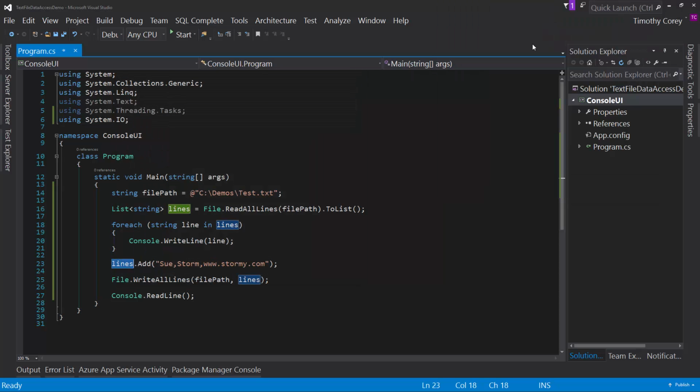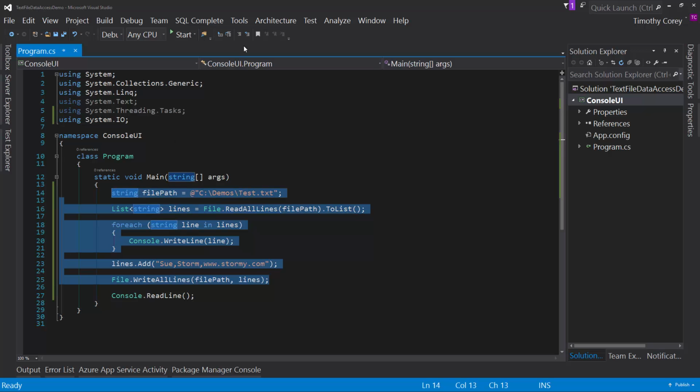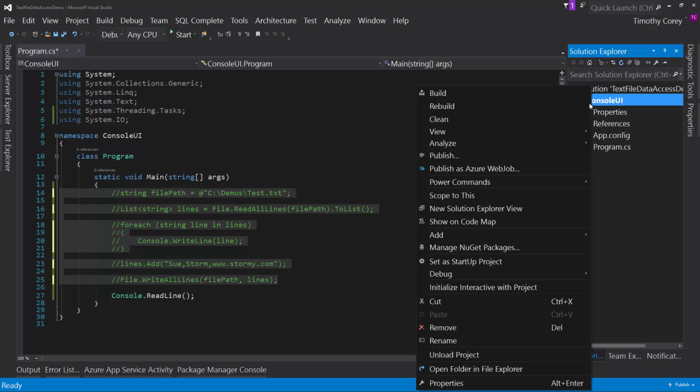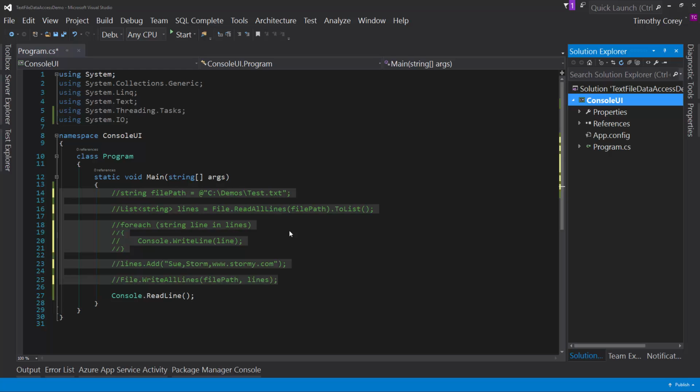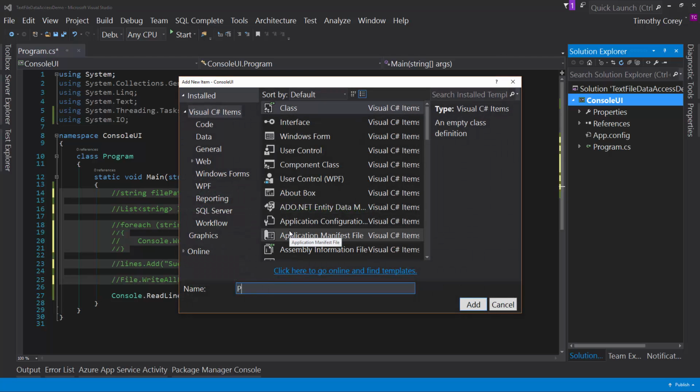So it works. So reading from a text file, this line right here, writing to a text file, this line right there. Now, how can we make use of this in a more comprehensive or more real-world type scenario? Well, let's go ahead and comment this out. We're going to start over again, but this time I'm going to create in my console a new class. Let's call this person.